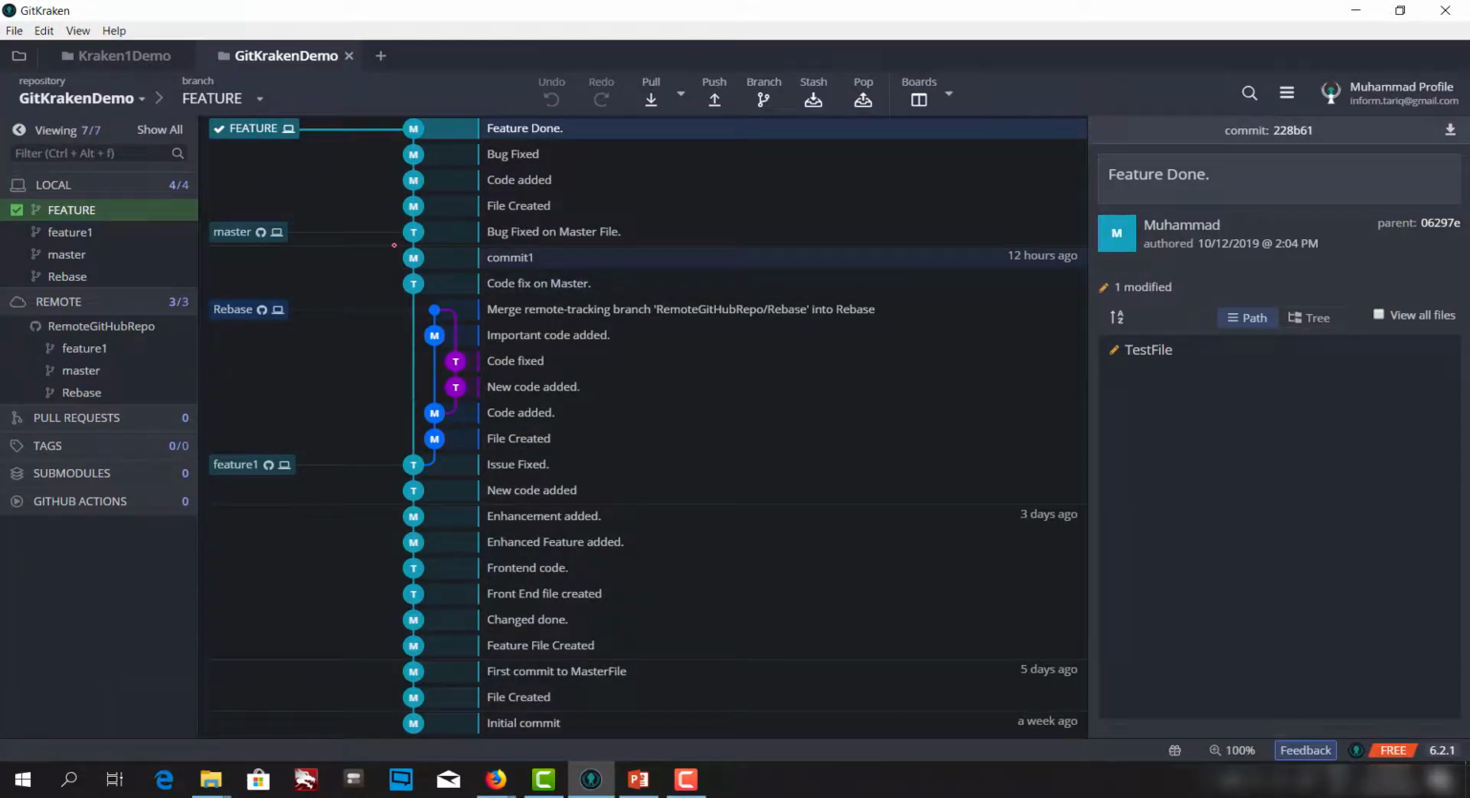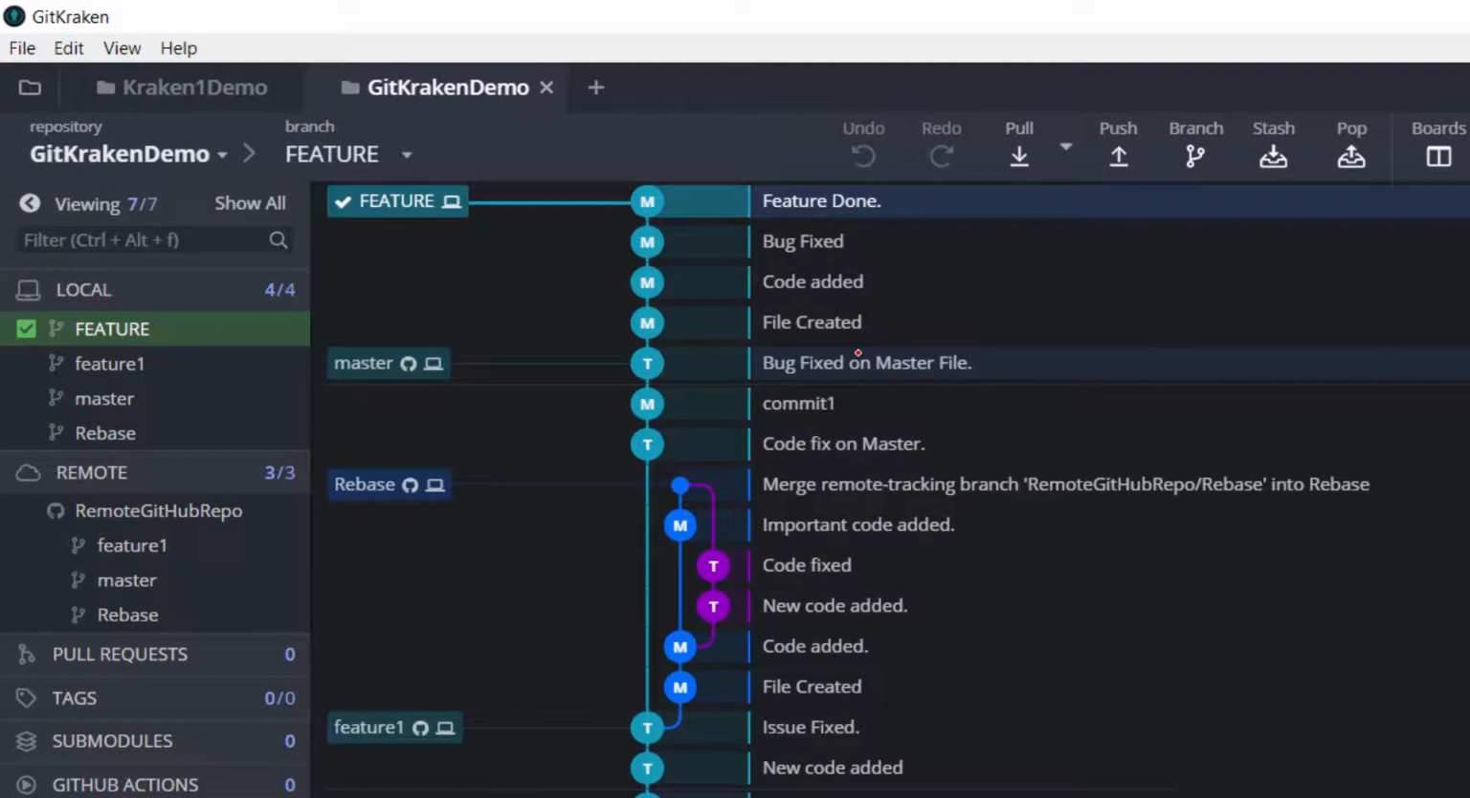Now, as you can see, we have this bug fixed on master. This was the commit we pulled, and now we have all the commits on top of this commit. Now we have successfully rebased all commits on the local master. But if you note, the master branch is still pointing at this commit, right? It should be pointing to this level, not at this level, right? Because we have rebased this on master.